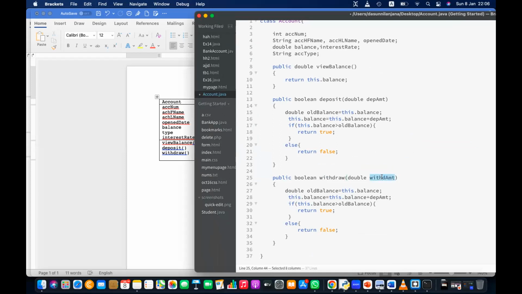And this withdraw amount, what you need to do is you have to deduct it from the balance, right? So simple, very simple. But before doing that, you can check something. Maybe you can check with an if statement whether this dot balance is greater than the withdrawal amount. Why?